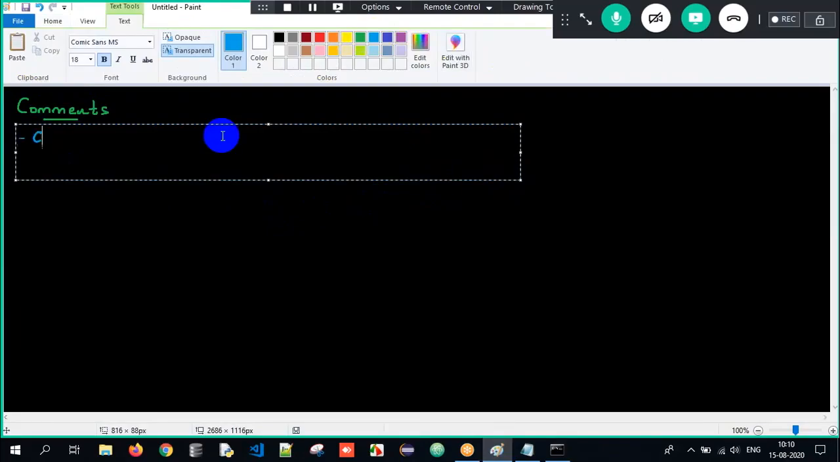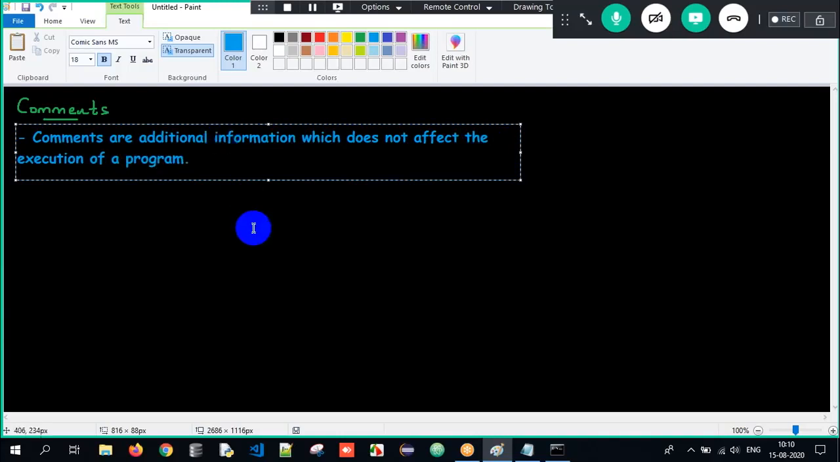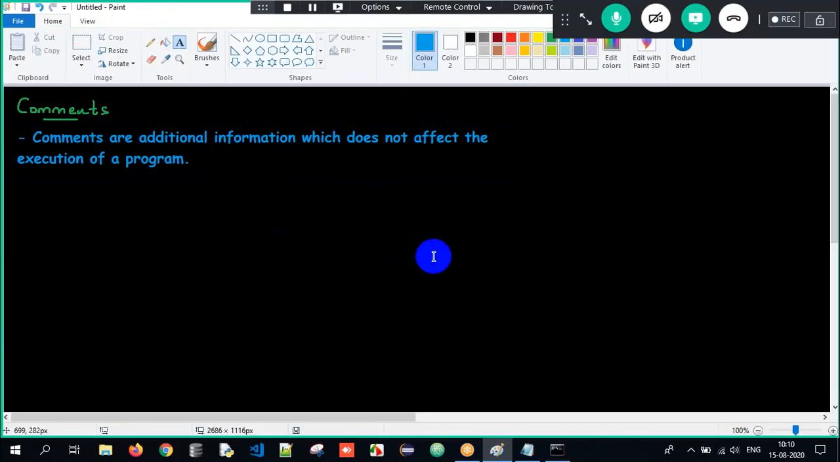Whenever we talk about comments, comments are additional information which does not affect the execution of a program. I can write it down into my program, but it will not have any impact on the execution. There are various comments here, but I will give you two types.